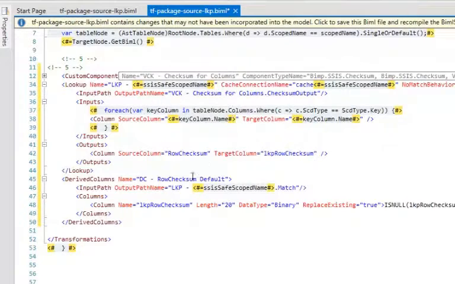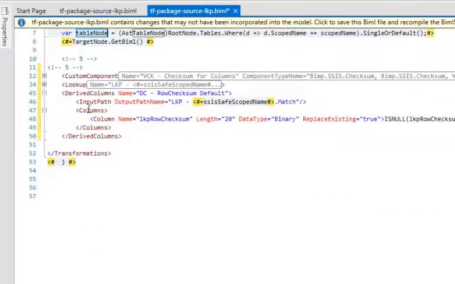My lookup component, there's nothing really that I've changed there. It's exactly the same. And I'm referencing the table node that I've just hooked up here. And then I do my derived column. And again, that Biml code is literally, with maybe probably 2% changes, exactly the same as I've stripped out of my package. Okay, and I'll do exactly the same for the destination bit.